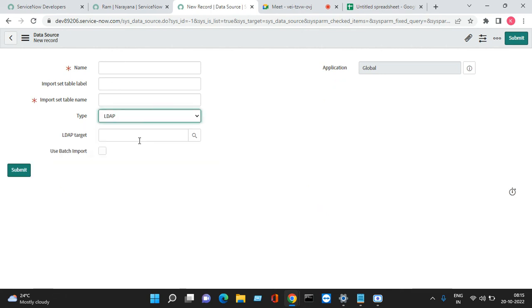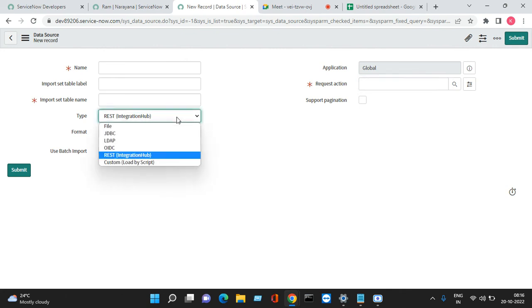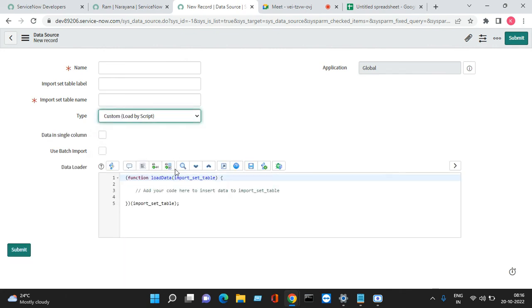If it is LDAP, we can give the LDAP target. If it is OIDC, we can give the format and all the stuff, and we don't use this one. If it is REST, we can give the REST action. And if it is a custom load by any script, we can write any script here. So these are the fundamentals of how we can load data with a data source. I hope you are clear, or any confusion?